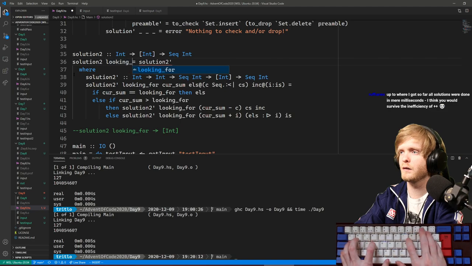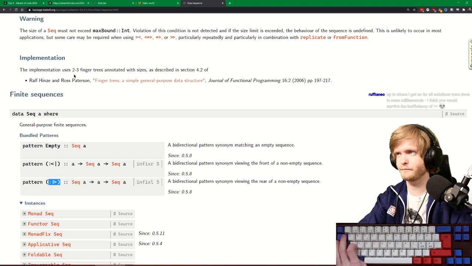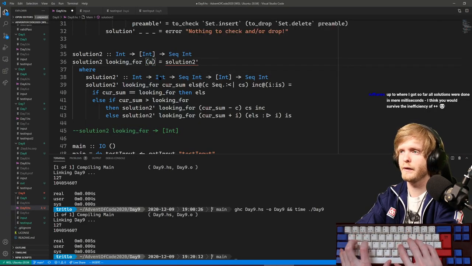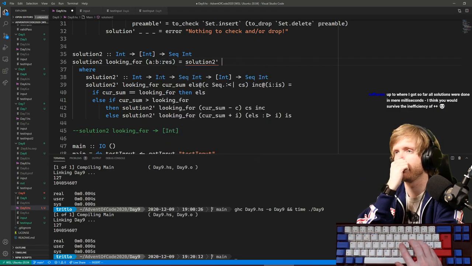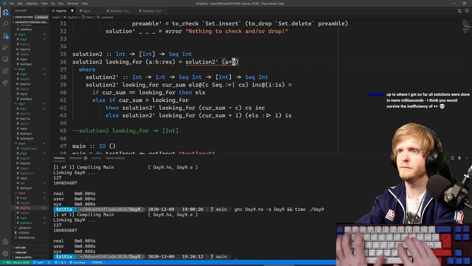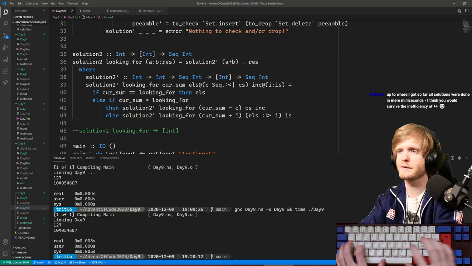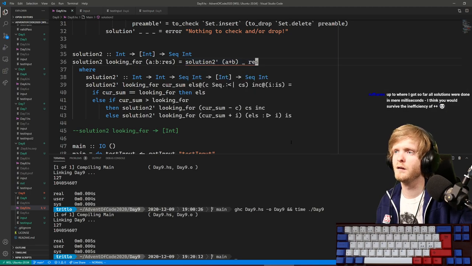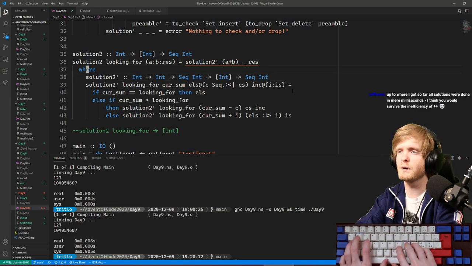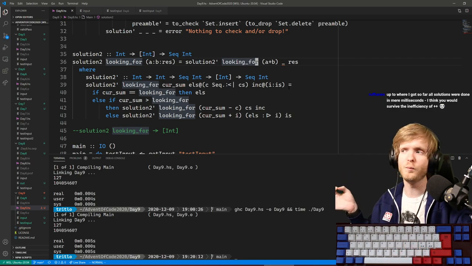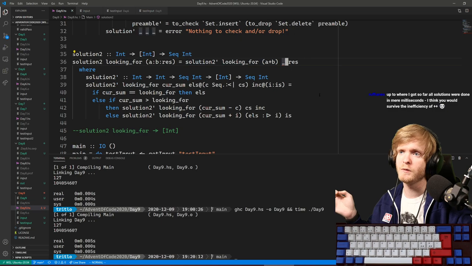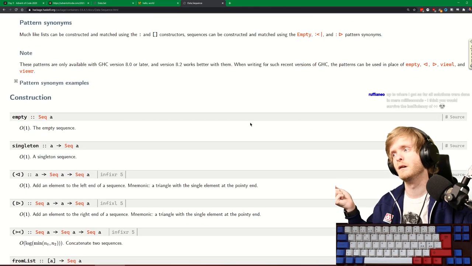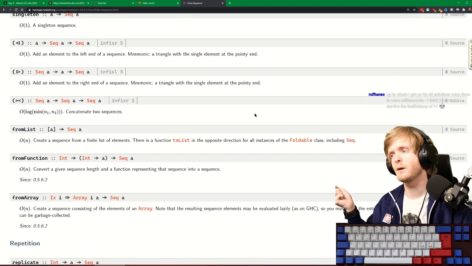Of the looking for, we're going to have two elements here, A, B, and then rest. So the current sum will be A plus B. We need something here, and then we're going to feed it the rest. And this is wrong: solution 2 is applied to too few arguments. So yeah, we have to pass it the looking for as well. We don't actually have to, because we're defining it so it's in scope here, so we could just use this looking for. Okay, and how do we create a sequence of two elements? Ding, ding, ding. We're just going to use fromList.